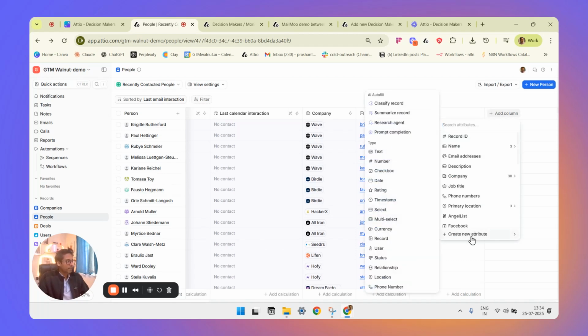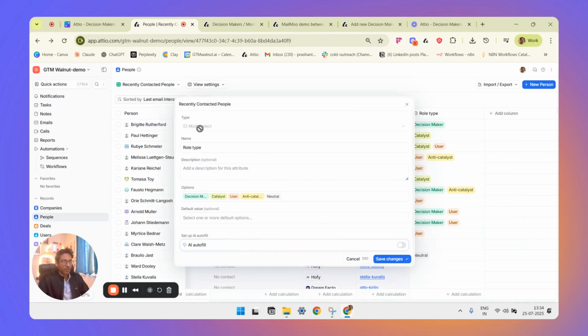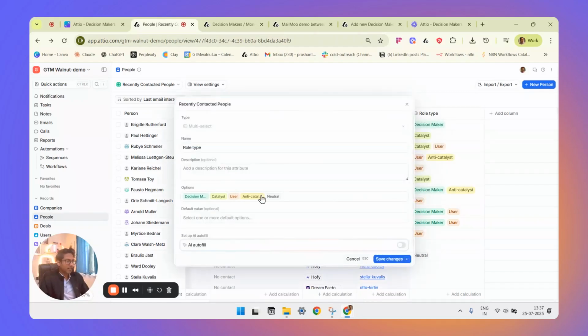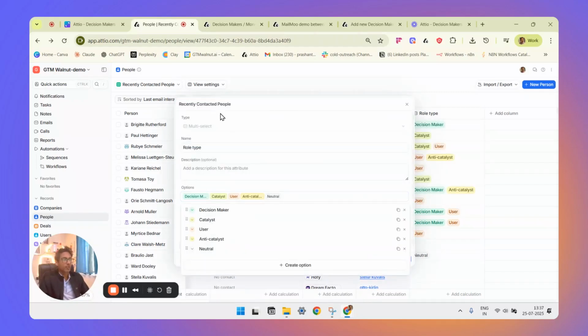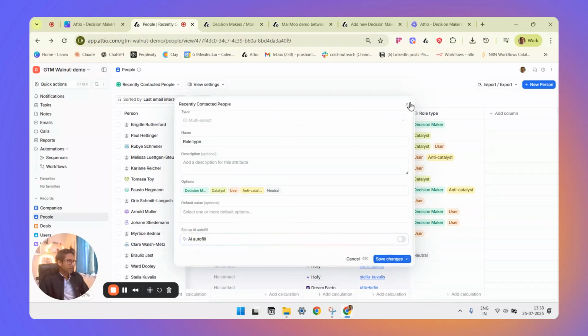Now, how did I create this? You go to add column and you create a new attribute, and I have selected multi-select. So I'm going to show you over here. You select multi-select in the type, and you give it a name like role type, and you'll get options to choose. So like I said, you have an option to select the specific role types when you select multi-select, right? And you'll have to save changes.